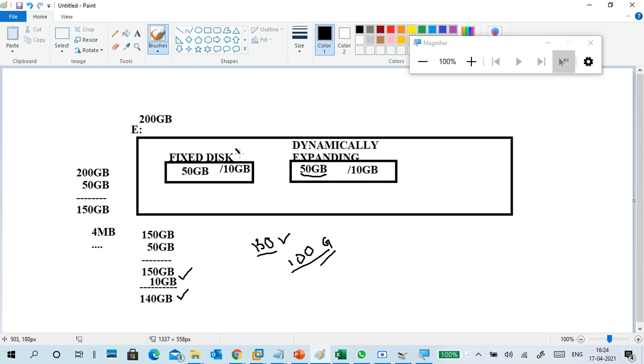Fixed disk means when you create a disk of whatever size you want, it will occupy that space at the start only. But with dynamically expanding, when you create a 50 GB disk, it won't occupy 50 GB. Still you have your free space. When you put data, based on that only, it will expand the size, and the maximum size we can give is based on the disk size you define, like 50 GB, 20 GB, 30 GB, like that.